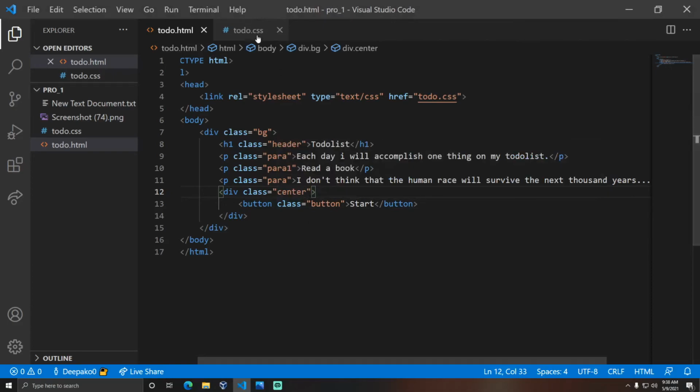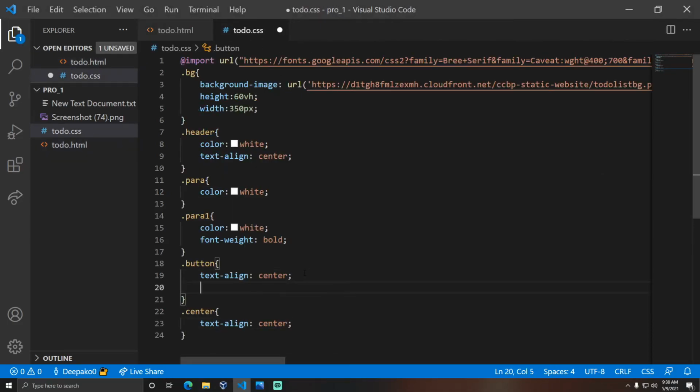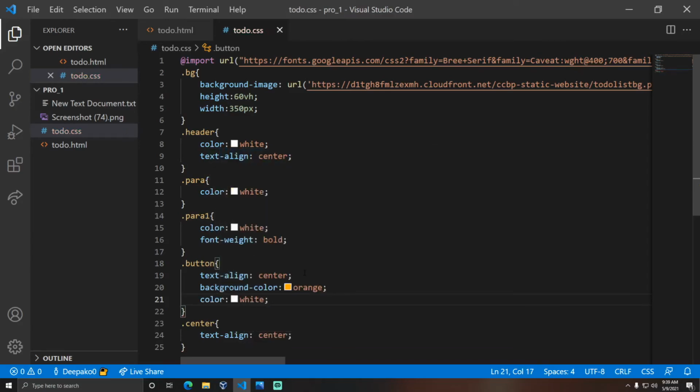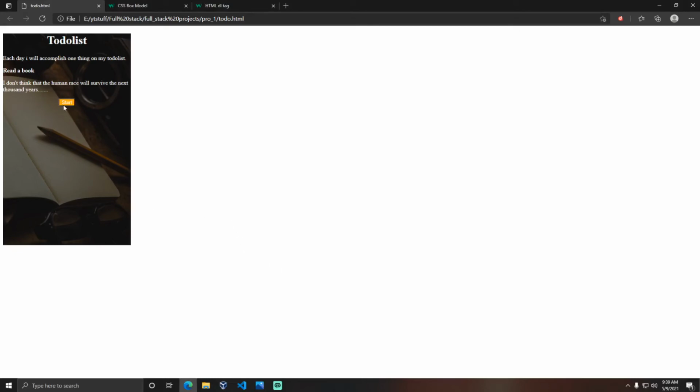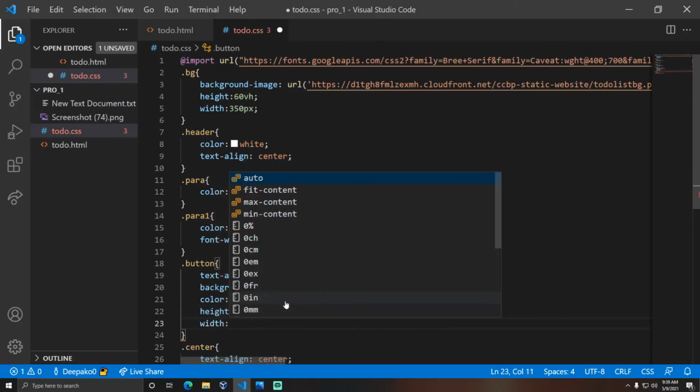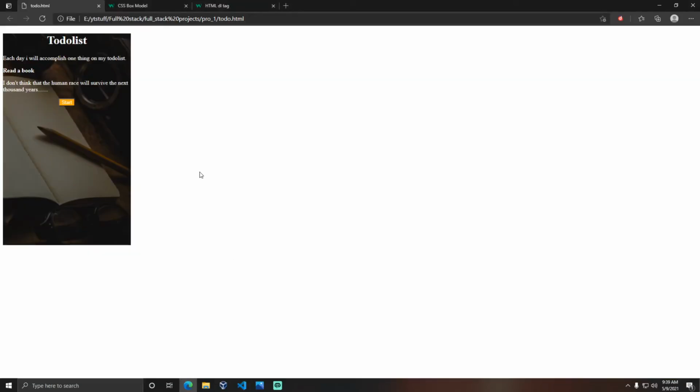Now we need to apply some styling to the button. Background color will be orange, and the text color will be white. And here you need to increase some height and width. Height to 30 pixels, width to, let's say, 90 pixels. See, now the button got created successfully.